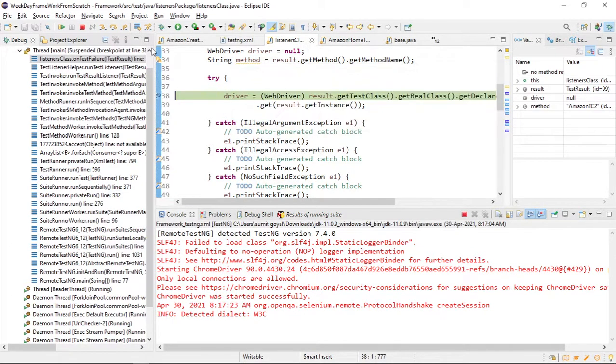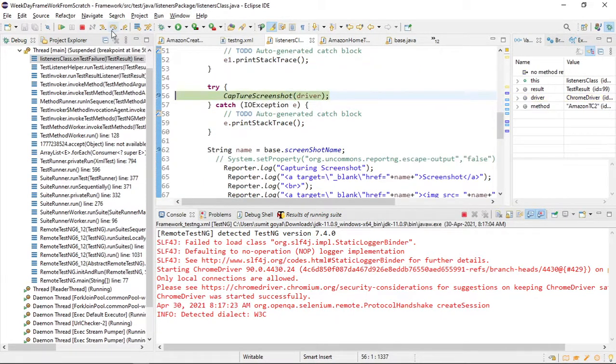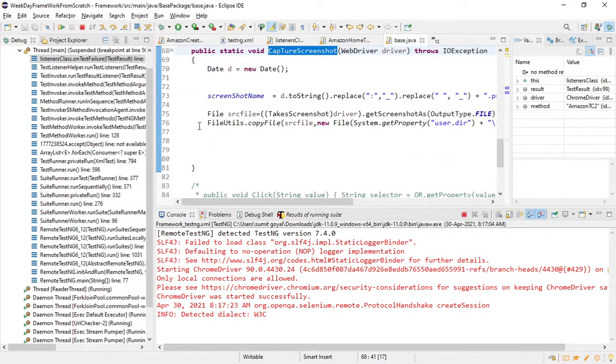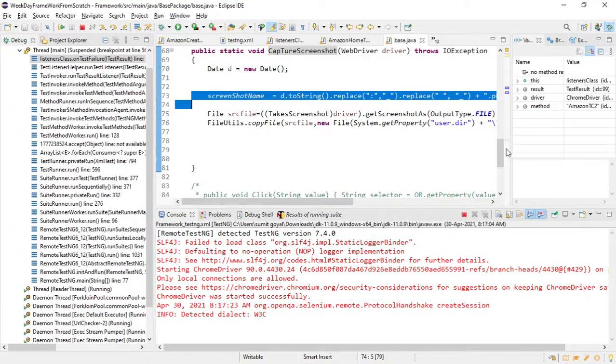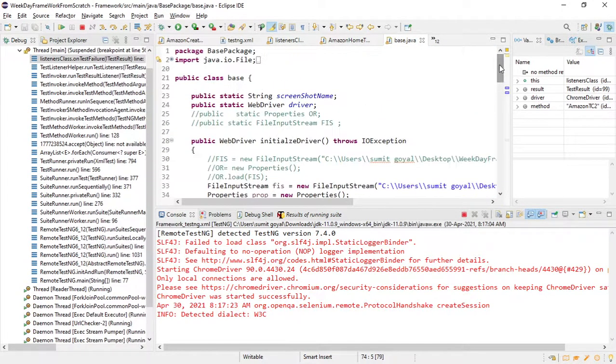And we are getting the driver of the failed test case. So the driver will be cached here. Now I am saying capture the screenshot. So which method will execute now? The screenshot method. It will take the screenshot. When it comes to this line, this variable will get the screenshot for that Amazon test case 2, and the name will be placed here.